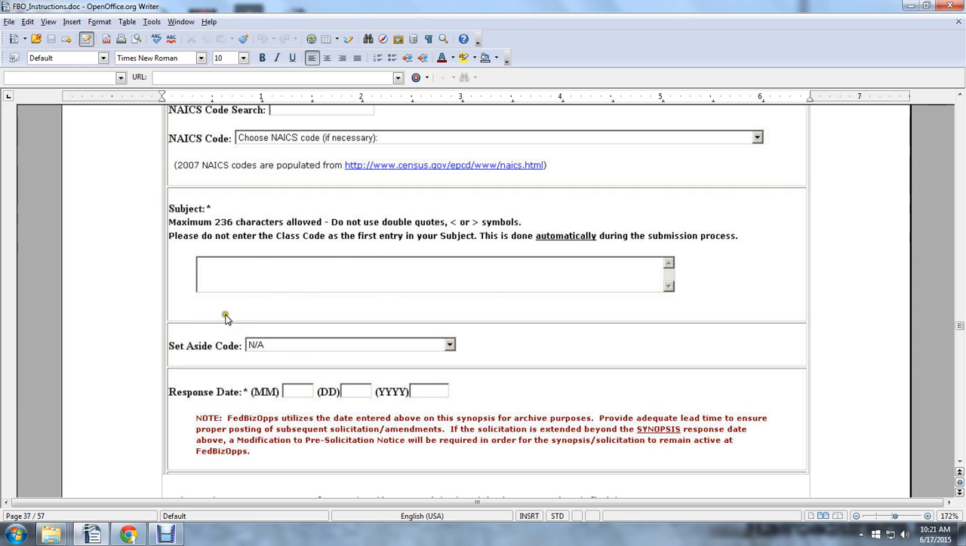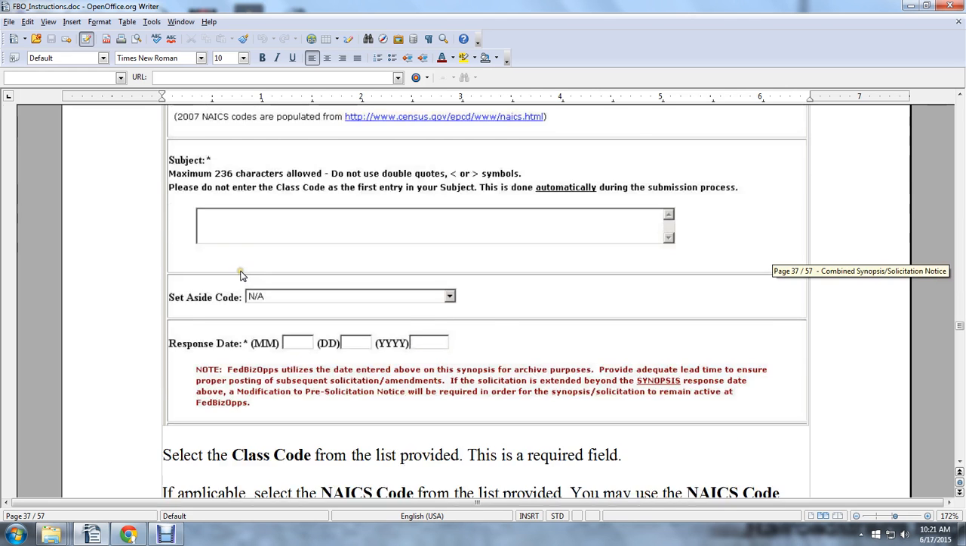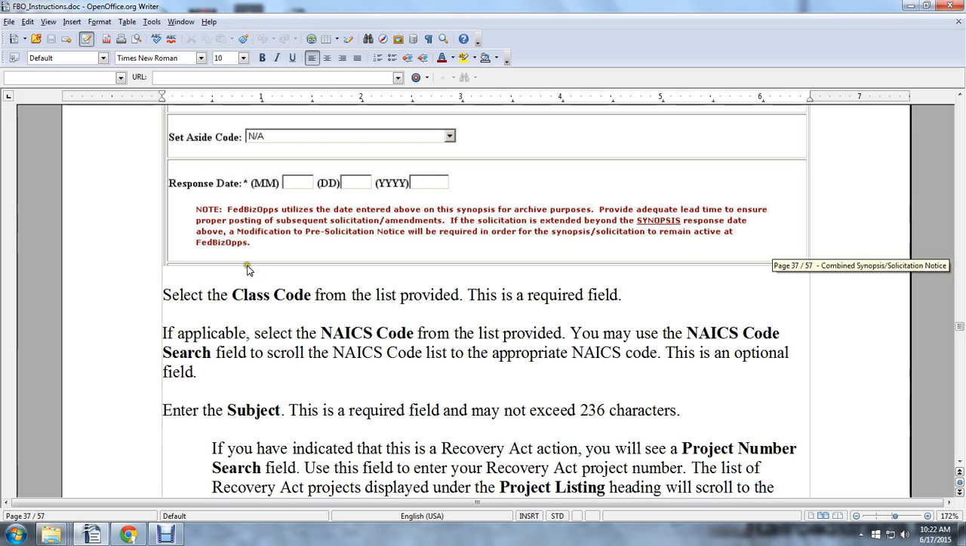Your set aside, if you're a small business, response date, month, and year. Select the class code from the list provided. This is required. This is applicable to the North American Industrial Classification Code from the list provided. You may also use the North American Industrial Classification Code to search the North American Industrial Classification Code list for the appropriate North American Industrial Classification Code. This is an optional field.